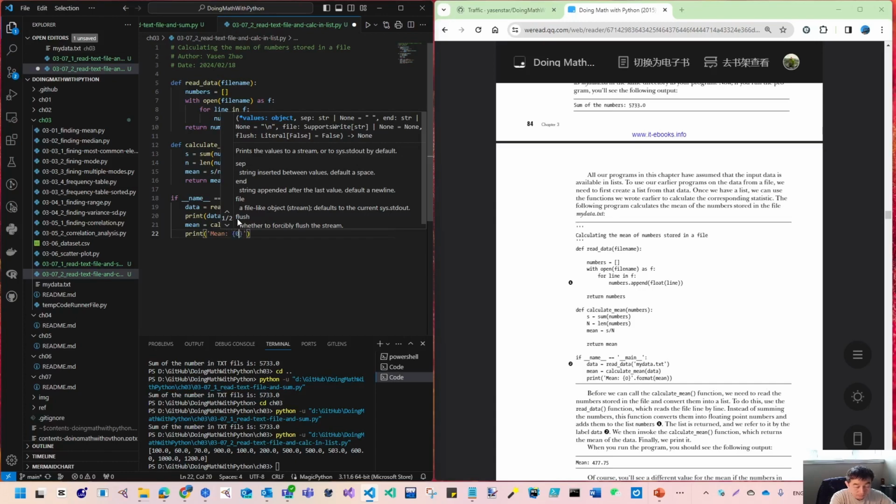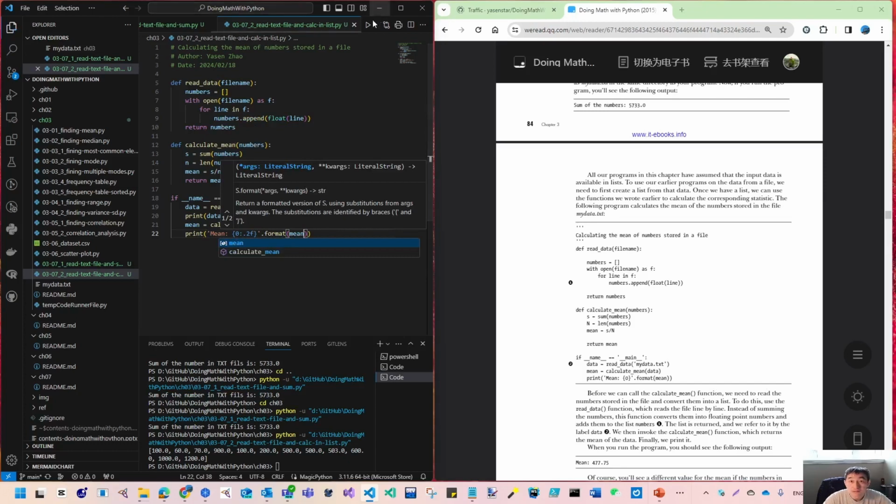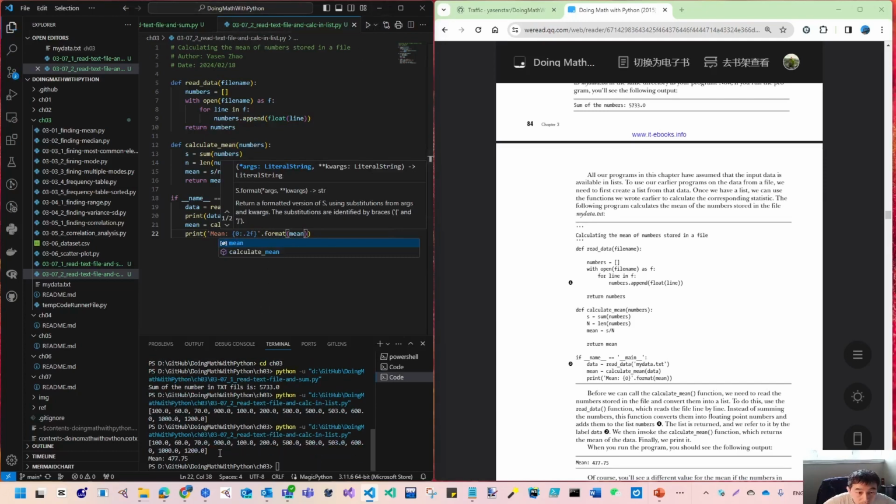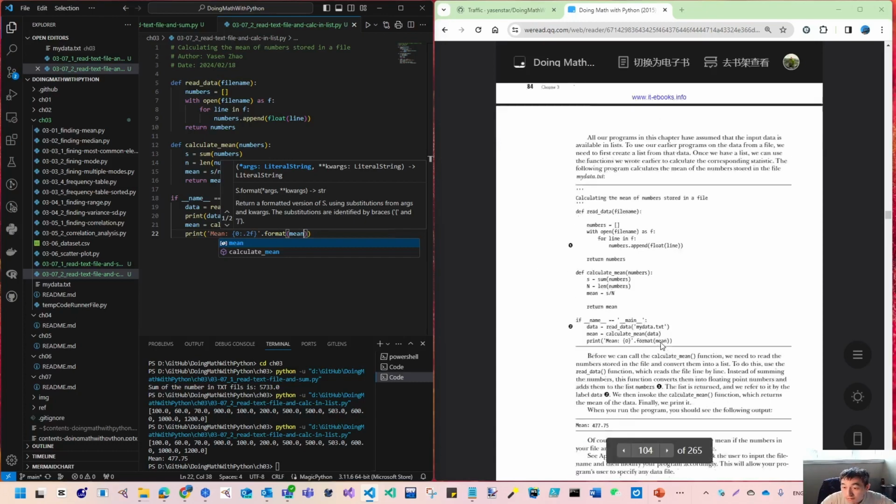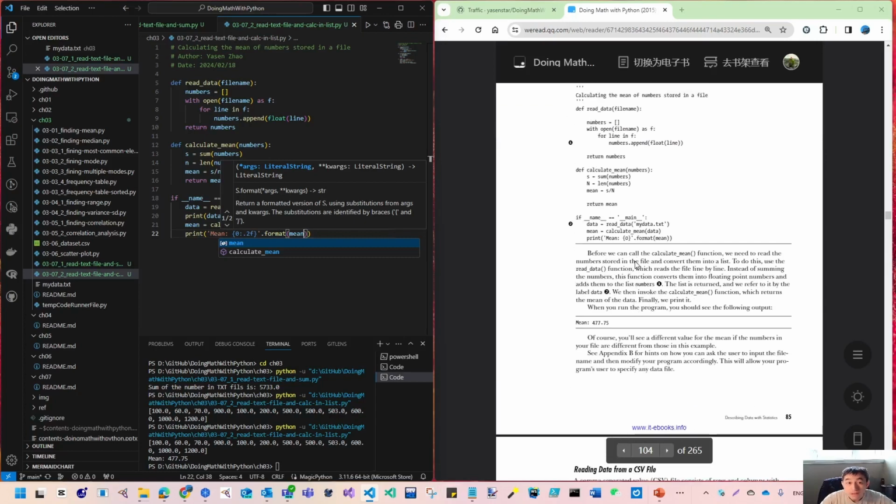Just simply give our number, and let's use .2f so it's not too long, dot format. So mean. Let's see. So we got this list and we got the mean. Remember, it's 477.75. These are things we have done before. So that is the part for reading the text.